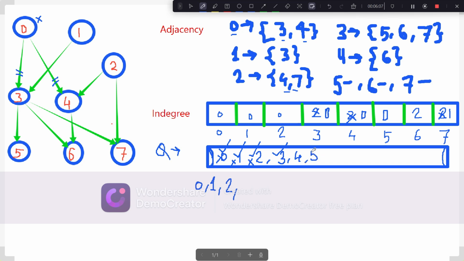Okay, 5 is done. We will go to 6. What is the indegree of 6? It is 2, so the new value would be 1. Because it is not 0, 6 would stay there only. Now we will come to 7. Its indegree is 1, but 1 minus 1 will become 0. Because it has become 0, 7 also will come to the Q. Okay, now we are done with the 3 as well.